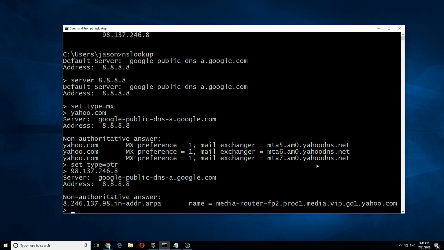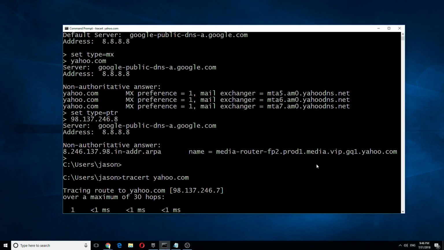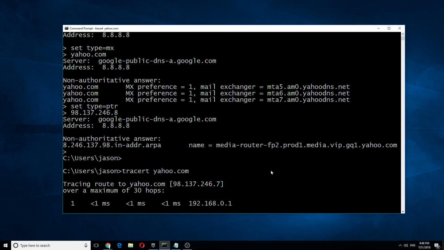CMD on your Windows. To get out is Control-C. And then, yeah, you go use tracert yahoo.com. So it shows all the ping hops to reach your PC. It's pretty laggy.